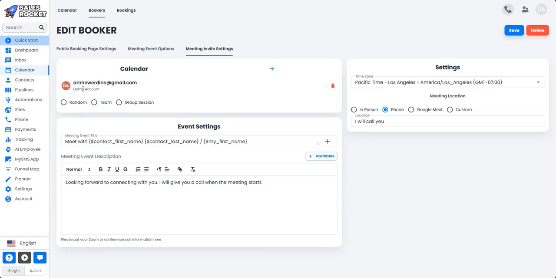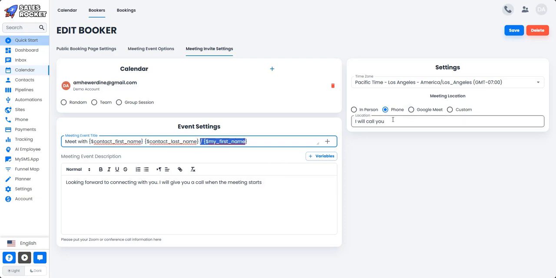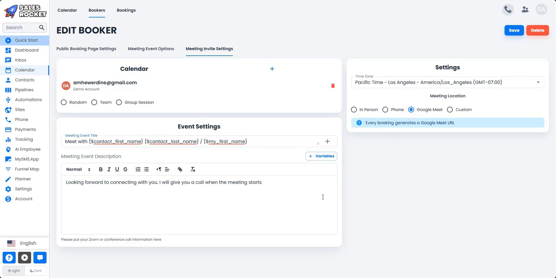So this is where basically the meeting is going to take place. So it's one person booking with one person, and I can leave all this in place. This is just the generic settings. Meet with contact first name, last name, and then my first name. This is the email that's going to go out, and I can customize this. So I don't like doing phone meetings. I want to say Google Meet and have it automatically generate the link for me. I'll give you a call when the meeting starts.